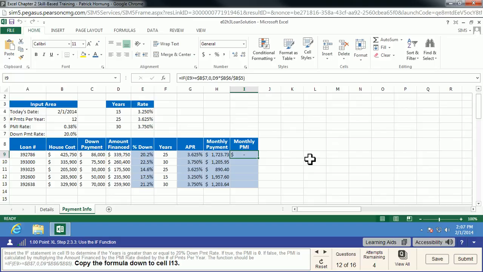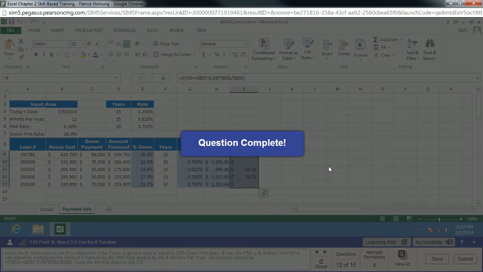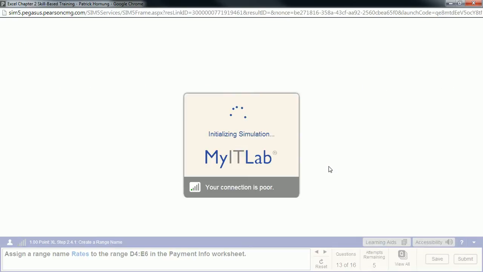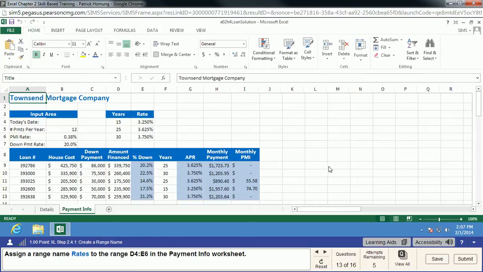Here's another one. We're going to do a copy. I do a Control C. Again, you can use copy here. And then select the ones we want to paste to, Control V, or use the paste up there. And you'll see some of those have values and some don't, because some of them that statement resolves to true, and some of them that statement will resolve to false.